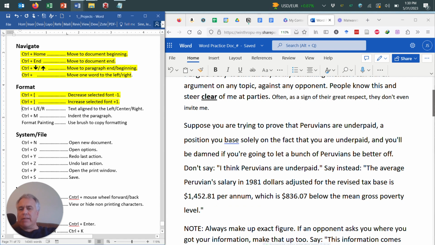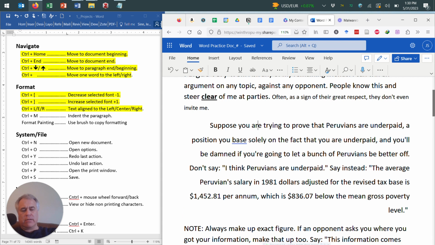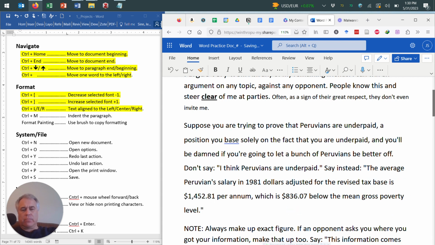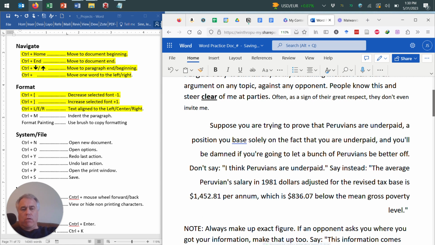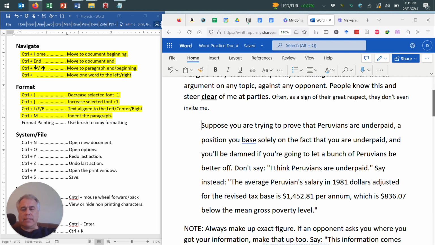All right, then the next thing I have here is Control L, E, and R. This comes in handy if you want to justify text to the right, in the middle, or to the left. So R is right justified, L is left justified, and E is in the middle. So that comes in handy. And this works in some other programs as well. If you want to indent a paragraph, Control M indents the paragraph.